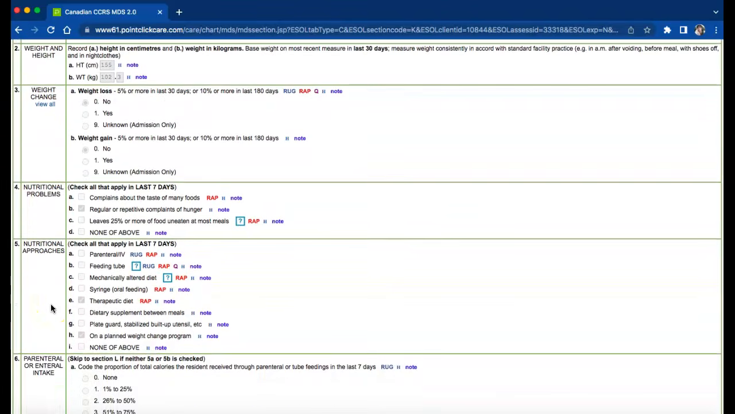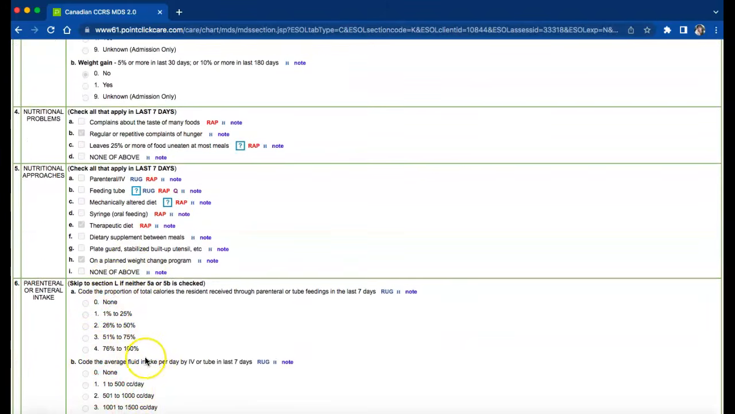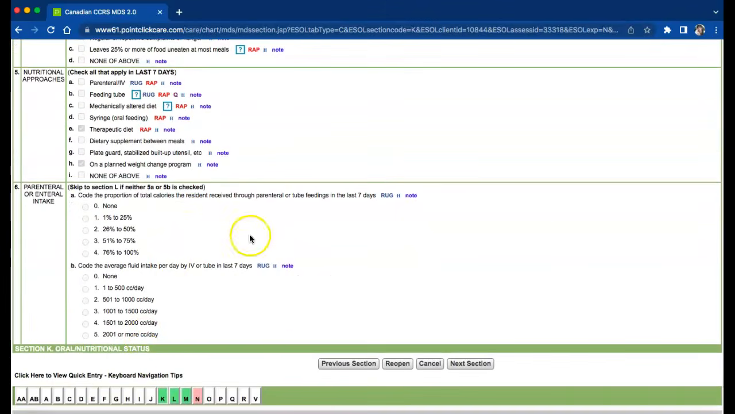However, if the client requires parenteral, IV, feeding tube, or syringes, then this section here will be filled out by the PRN or RN because it is out of the NFSM's scope of practice. Okay, and this area as well. We will not complete this. So then we would just click Save and Continue.